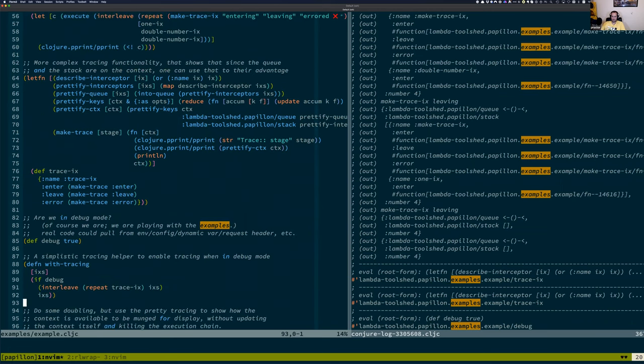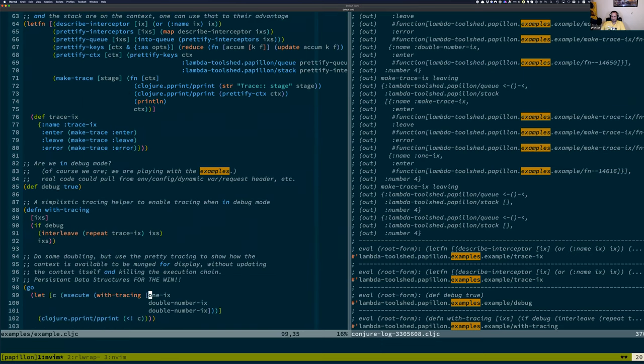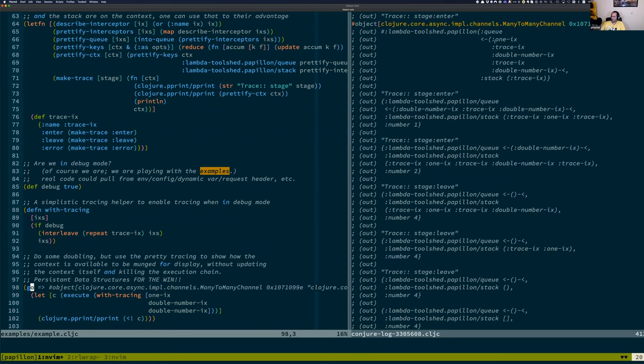So I can do something like with tracing. If we're in debug mode, we're going to interleave the trace interceptor. Otherwise, it's just the interceptor chain that we get in. So I can hide this and say, here's my interceptor chain. I can turn on with tracing and I can execute it. Now, because I've given all these things names, the prettified version says, here are the names of these things in the queue and in the stack, and I don't see everything else. You can start to see the stages of where they are.